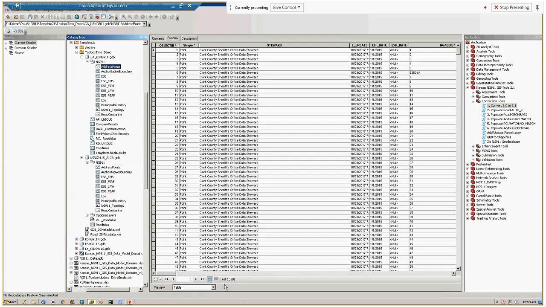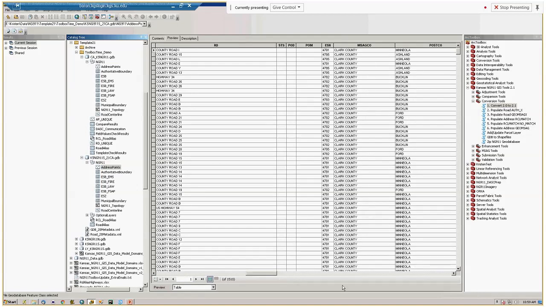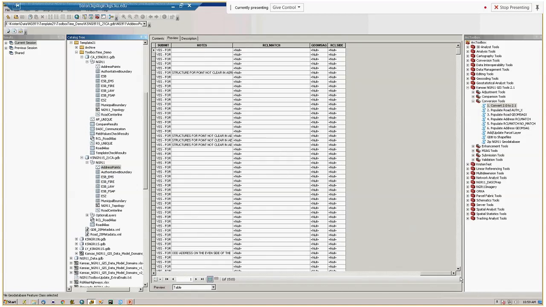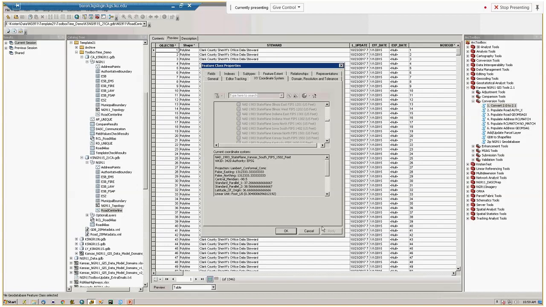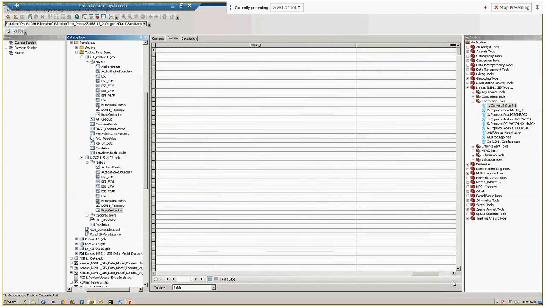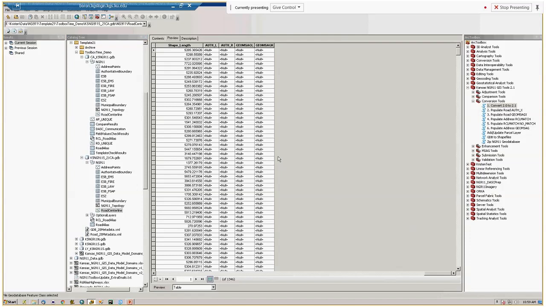So that's a good general check to make sure that things copied over. And also to show you, in the 2.1 Geodatabase, all the way at the end, you can see that we have the RCL match, GeoMSEG, and RCL side fields in the address points. And then in the road center line, at the very back, we've got our new auth and GeoMSEG fields. So even though the data conversion process is done, we still have some additional steps to get those fields filled in with the correct information.